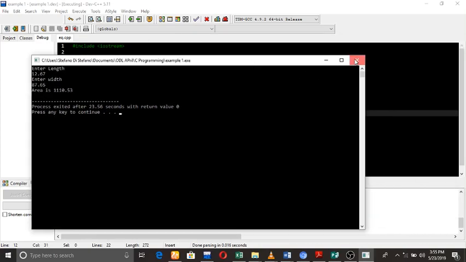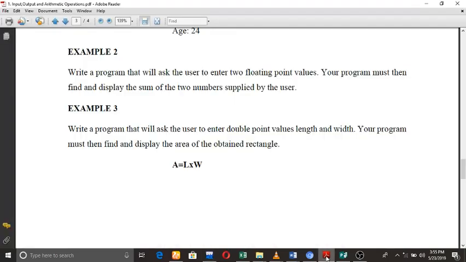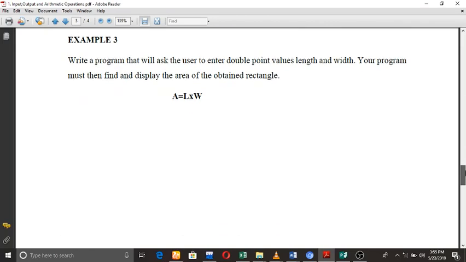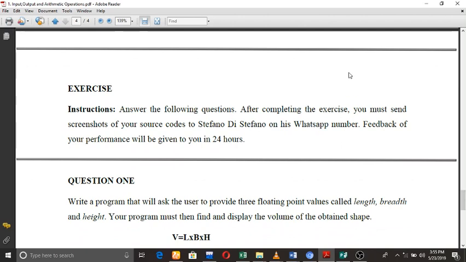Alright, so I guess this is where we end our videos for the examples. The next part is the exercise. You have been told right here that you're going to do the exercise. There are 2 questions here, and you have to take screenshots of your source code and send them to my WhatsApp number, and then I'm going to mark you and give you feedback on your performance in 24 hours. It is always a pleasure, and I look forward to seeing what you are going to do.